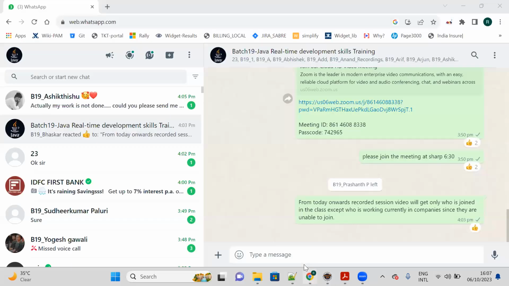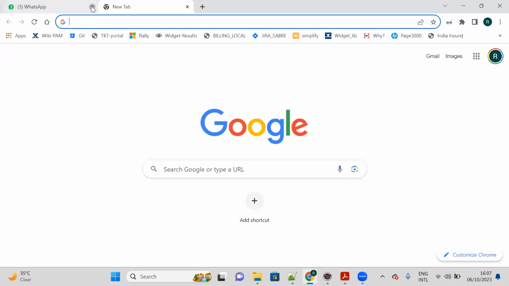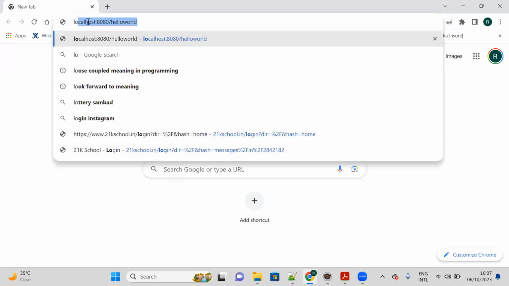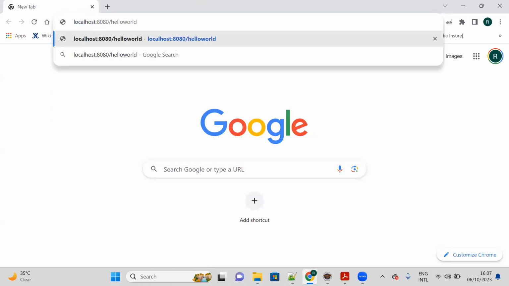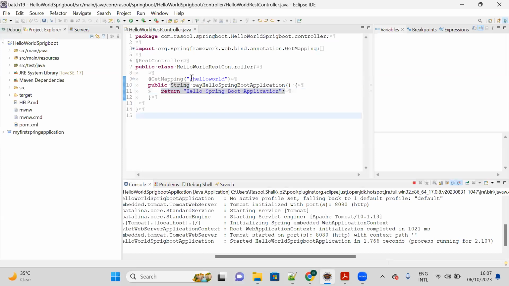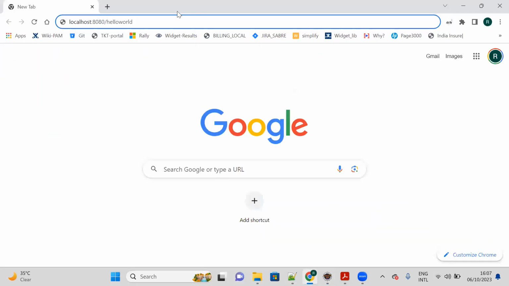Let me go to the browser. What is the URI which you have written? Hello World API. We have created the Hello World API. API in the sense application programming interface. Now let me hit the URL.